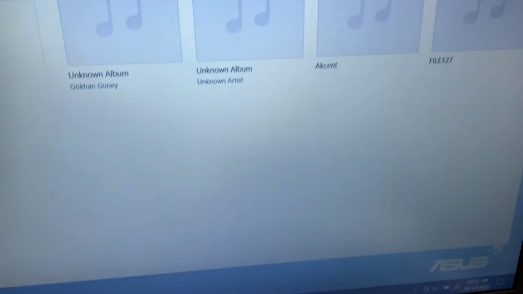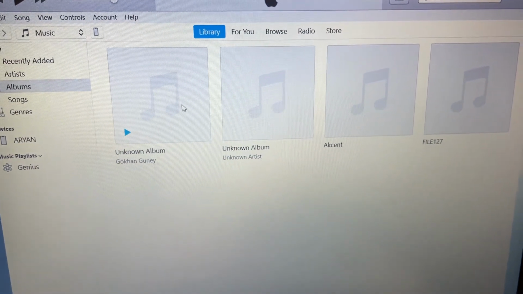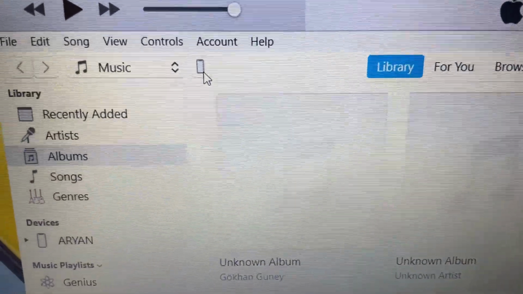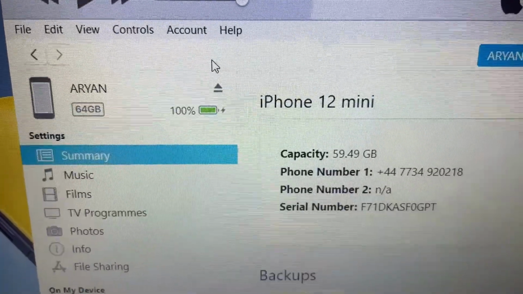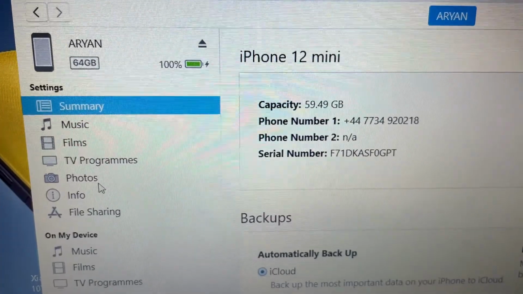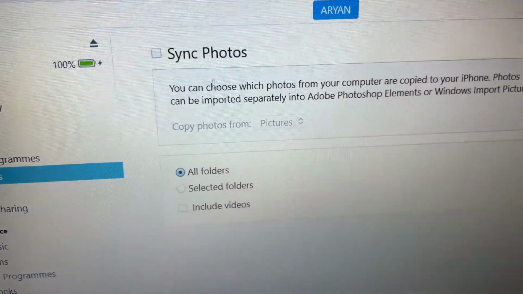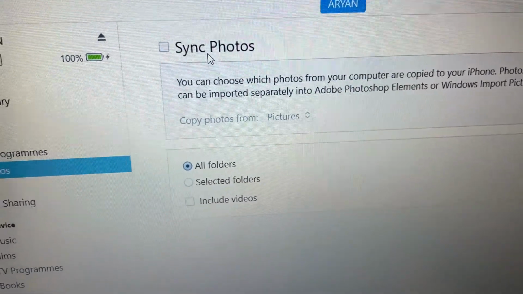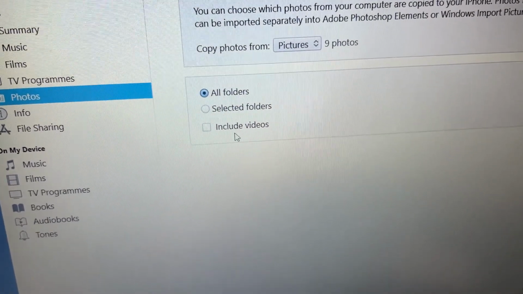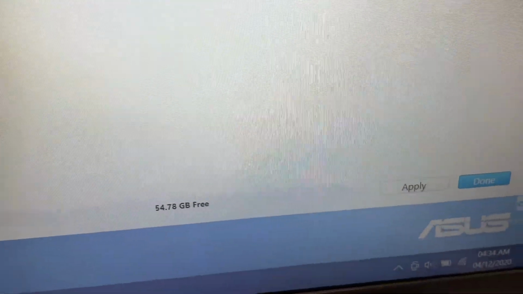Now iTunes is open. If not, you can press the iTunes shortcut to open it, and then click here on your iPhone, which is connected, and then go to Photos. Now you need to synchronize the photos. Click Sync here, including videos if you want, and then click Apply.